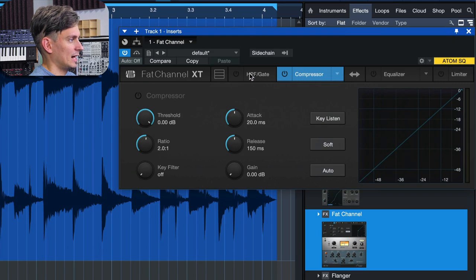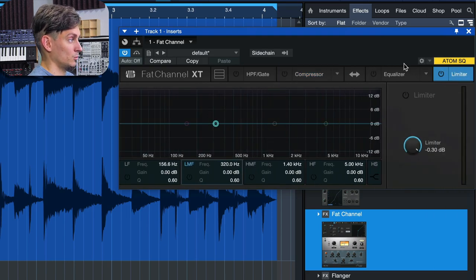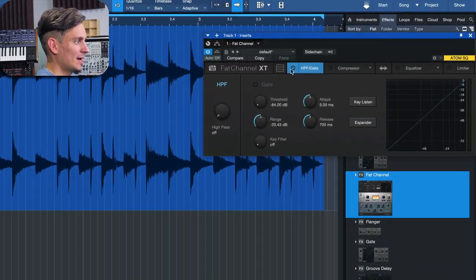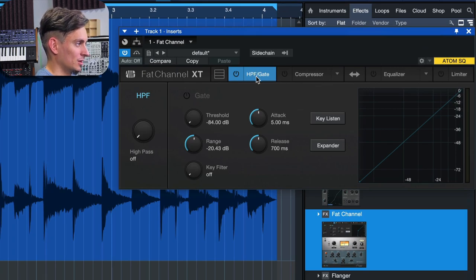Then we have these individual on and off buttons for each of the modules, so you don't have to use all of them at once. The fat channel can also be useful if you just need one of these components, not all of them at the same time. So now that we discussed all of the header buttons, let's dive in and go through each of the components one by one. First up is the high pass filter slash gate module, which has the purpose of cleaning up your signal before you start processing it further.